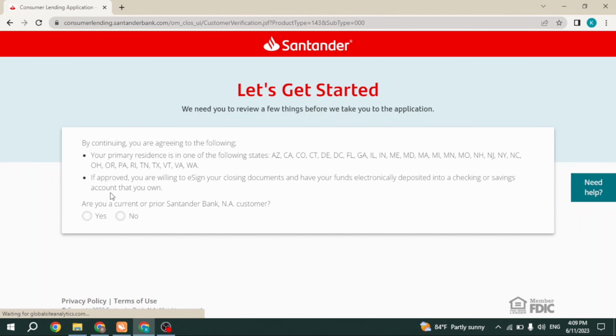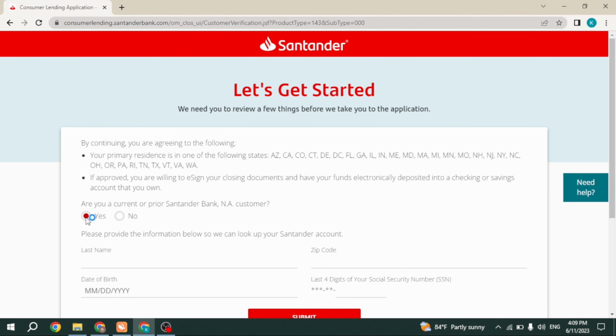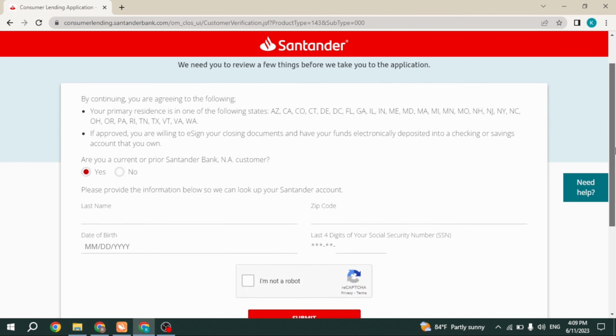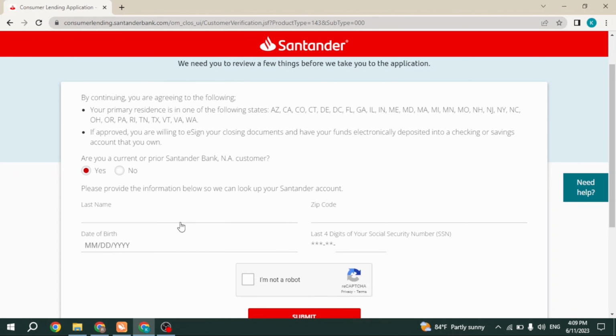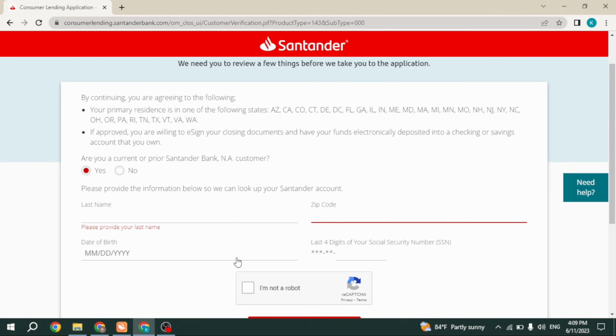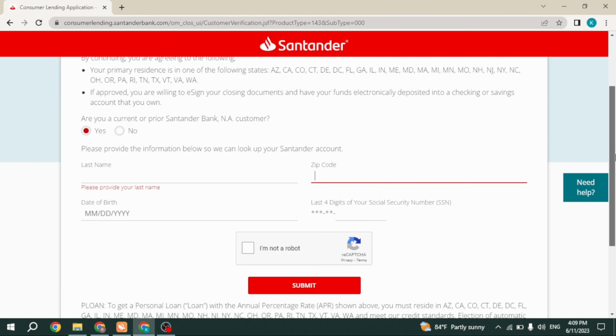By continuing, you are agreeing to the following. If you are a current or prior Santander Bank NA customer, you can check this option yes. After you check yes, you will need to type in your last name, zip code, date of birth, and last 4 digits of your social security number, and then verify you are not a robot, and then you can click on the option of submit. And your request will be submitted as a Santander Bank customer.